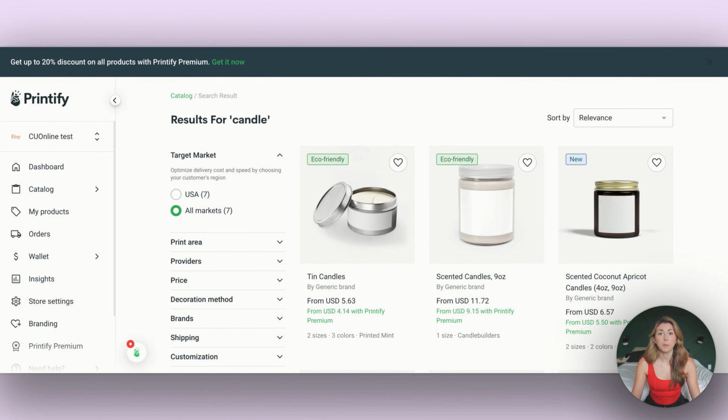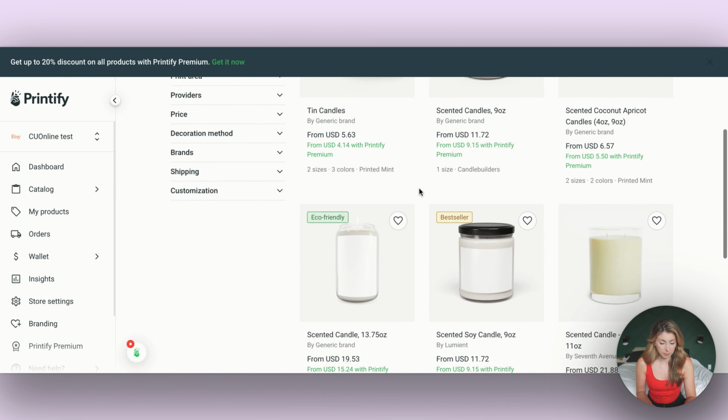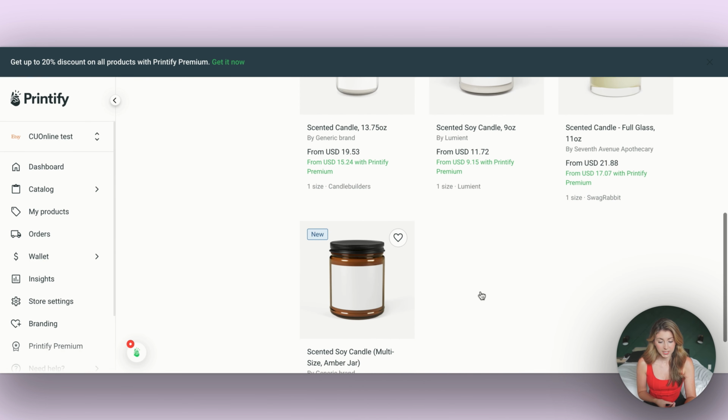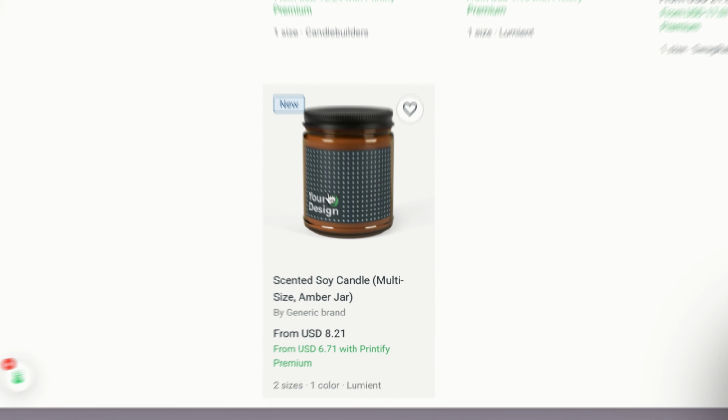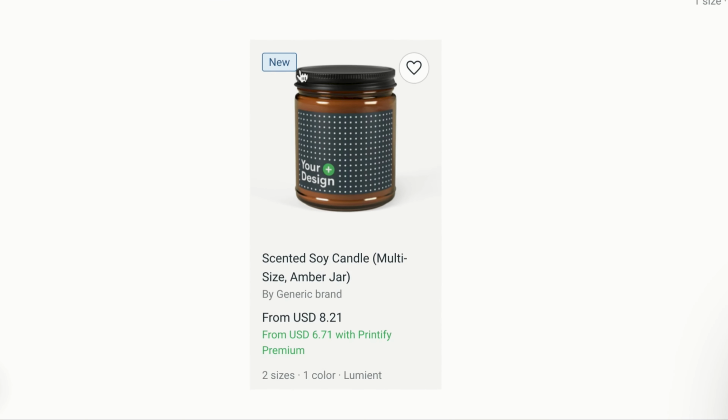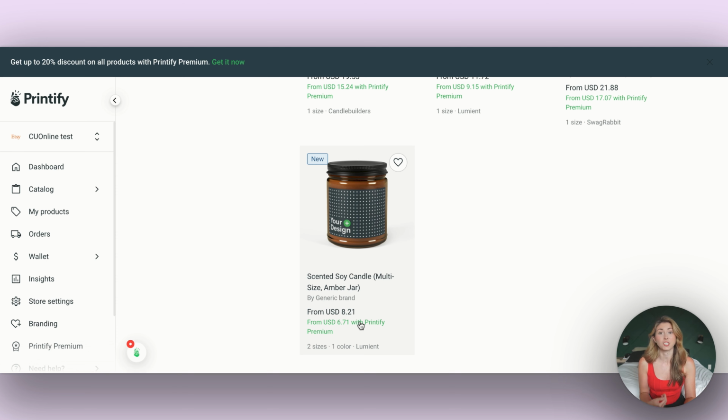So to sell these, I'm going to be using Printify, but first I need to understand which one I want to sell before I start designing. So I'm going to take a look at the different ones here. We've seen a bunch of people selling this one, but some of the best sellers I saw had this amber jar or the brown jar, and this one's actually newer, meaning there's less competition. It has 2 sizes, so there's extra choices for people, and it's actually cheaper. So I'm probably going to be using this one.